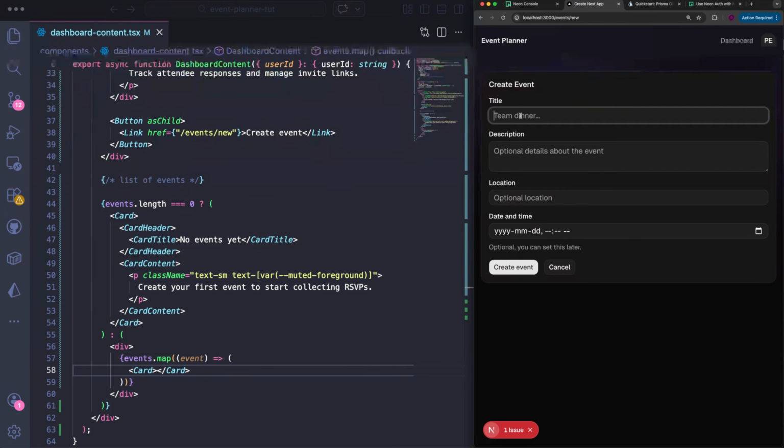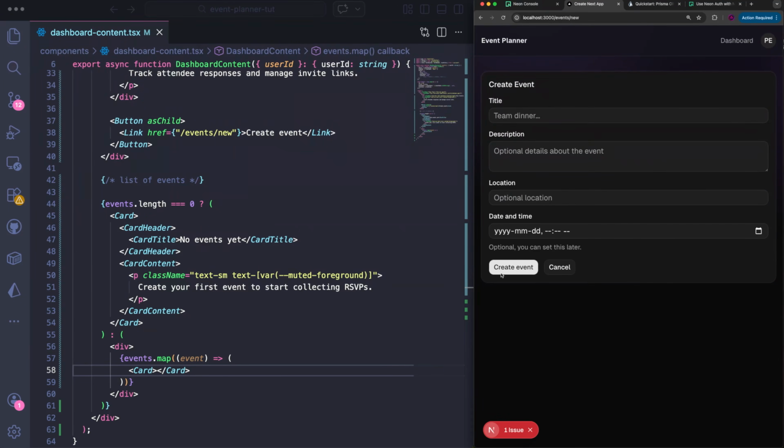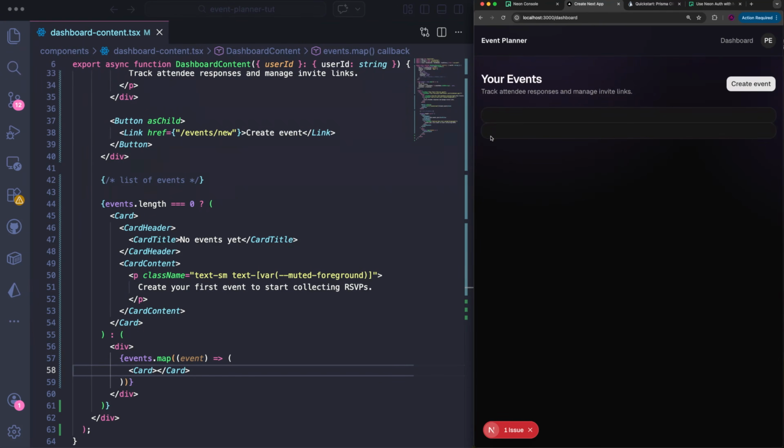Let me create a second one. I'm going to say this picnic with friends. I don't know. I won't put a description. The location is going to be Picnic Park, New York, US. I don't know. The date is going to be the 8th of April. I'll create the event. We should now have 2 events. So it shows 2 rows.